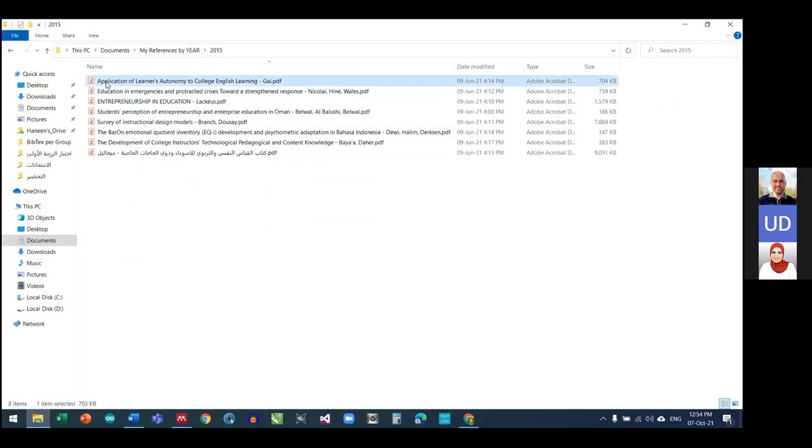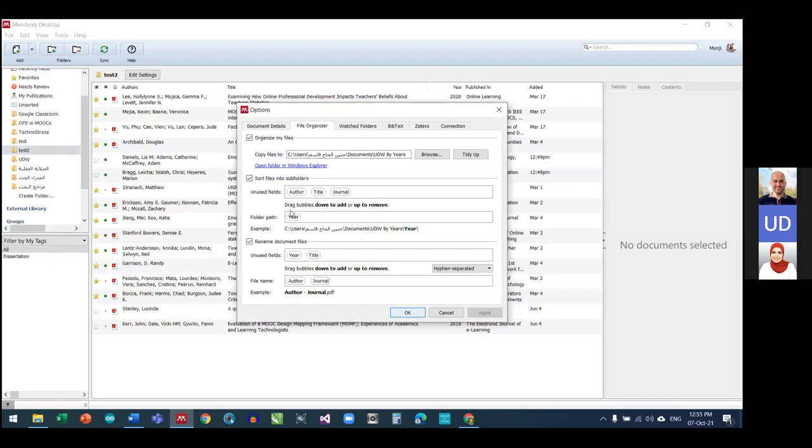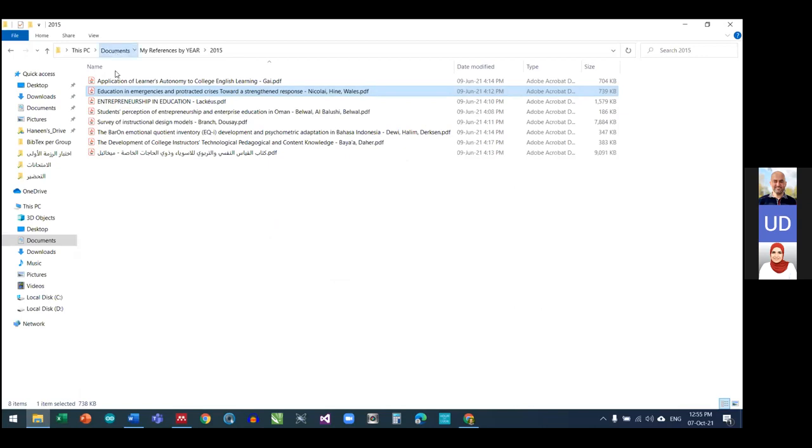Why didn't I rename them by year? Because I'm in the folder 2015. It's not meaningful to put the year another time here. So I put here the title of the research dash author. Here I use another option. So from here you can organize your data, and you can rename them, and you can sort them, putting them all at once like this.